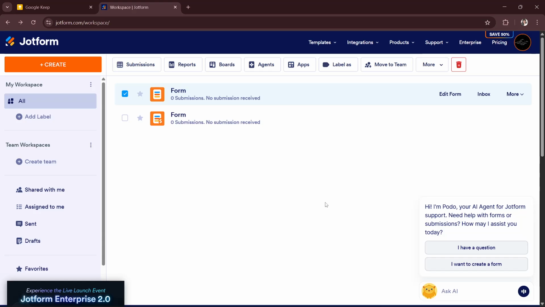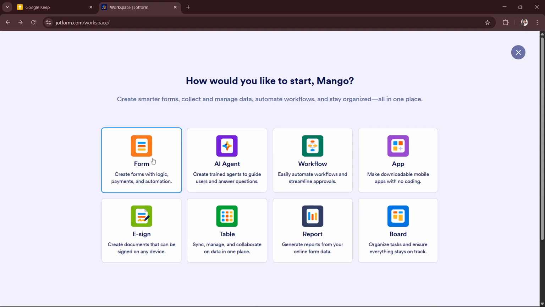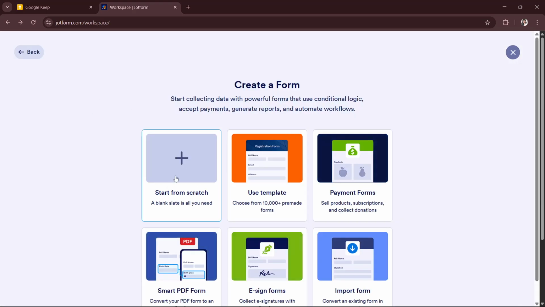Once you open your Jotform, you will go to your forms area, which is right here. Then you will select a form, but if you don't have one yet, you can just go ahead and create one. For example, I will create something from scratch.